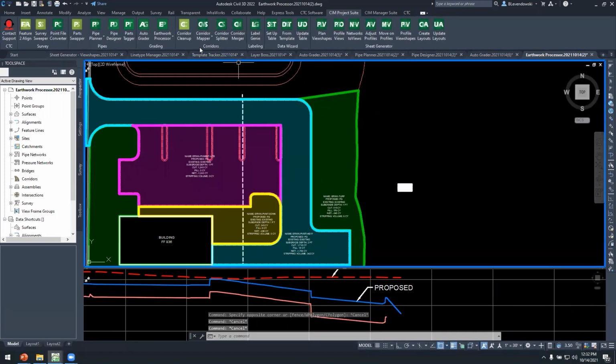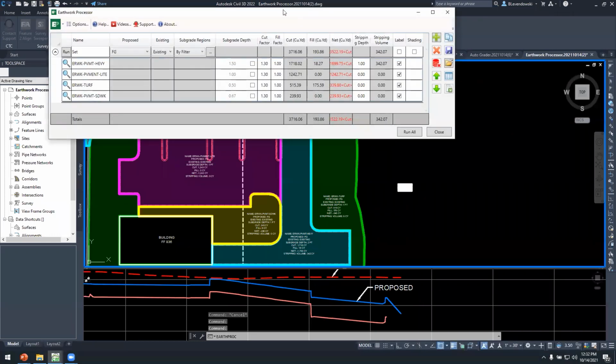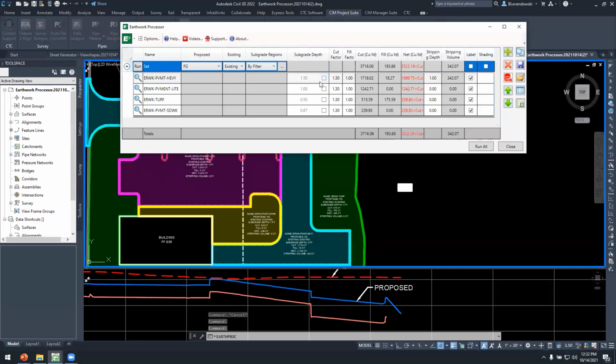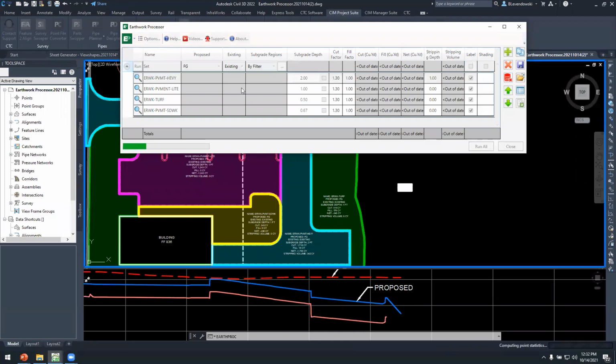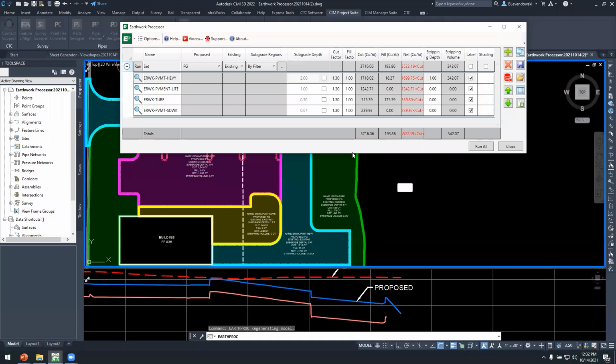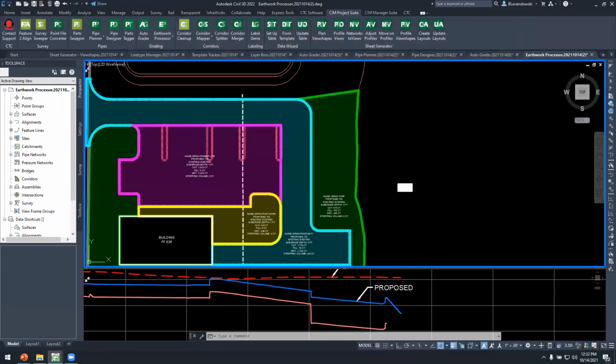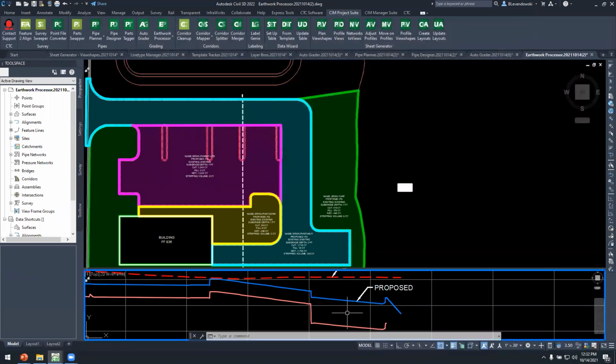Now, as finished grade changes, or if considerations of my hold down values change, for example, if this pushes to 2, that would affect volumes for that particular region. The tool automatically marks it out of date. I'm going to click run here. We'll see updates in here. It'll update my labels. And then if I close out of here, you're going to see the actual surface profile will update as well. That's going to drop down from 1.5 to 2 feet because I just set that.